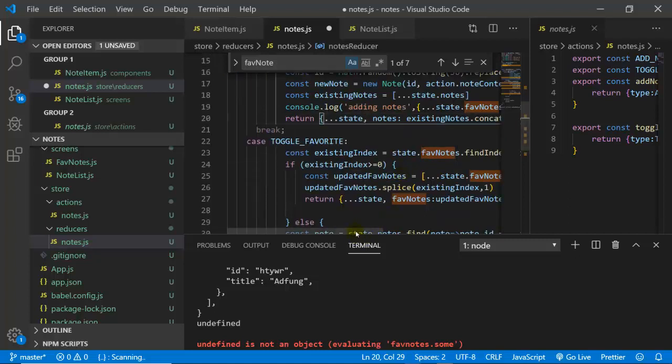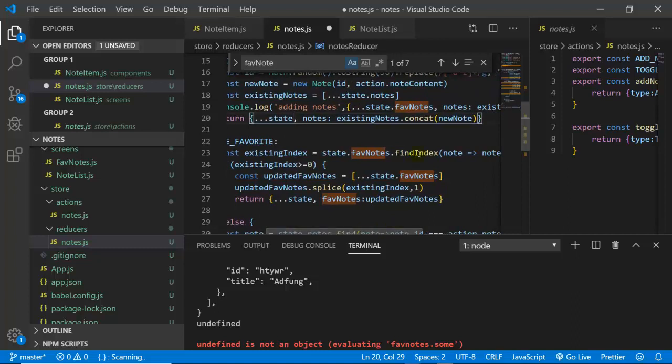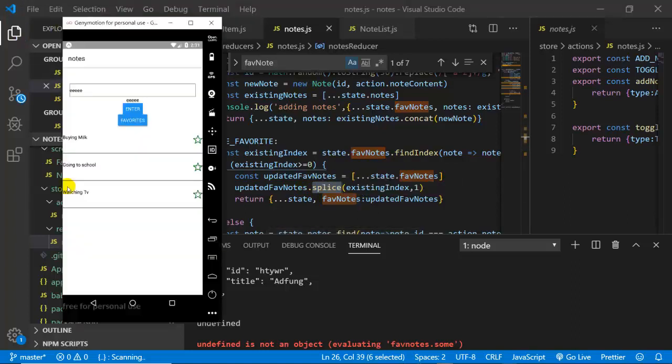Also, there are some errors because it automatically corrected to concat here, and also these spaces, so we have to change to findIndex and change to splice here. So now we can save it, and now we can test the app again.